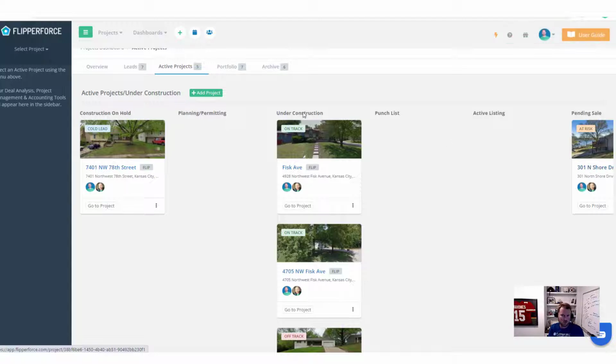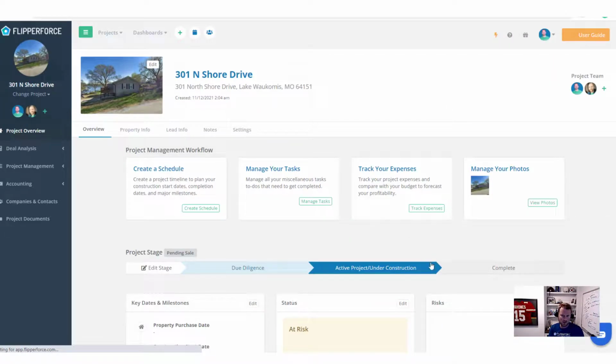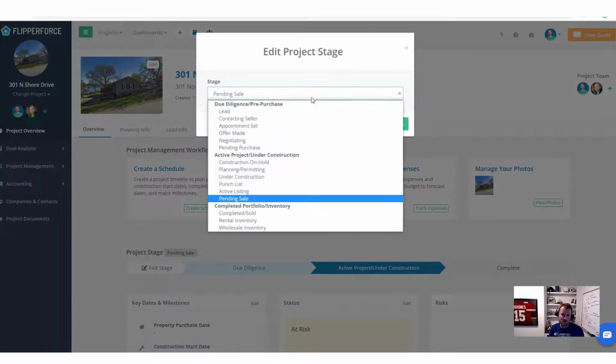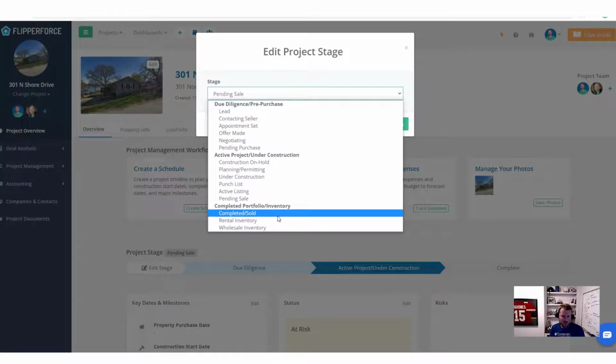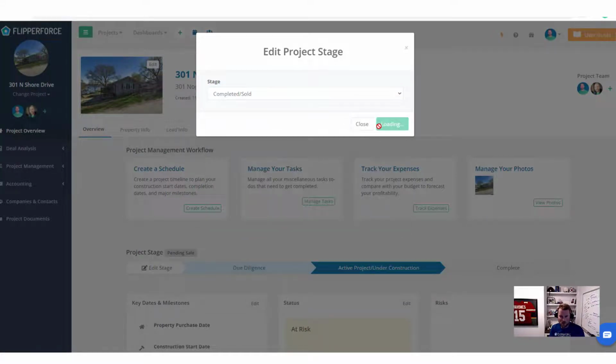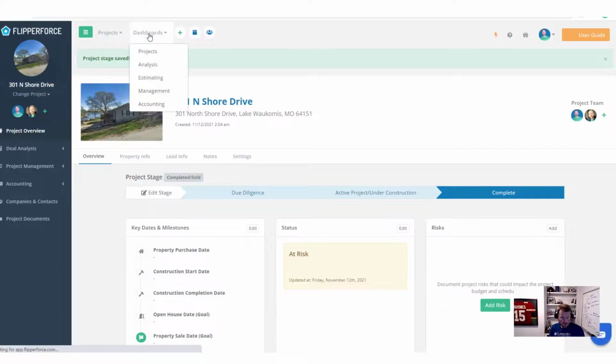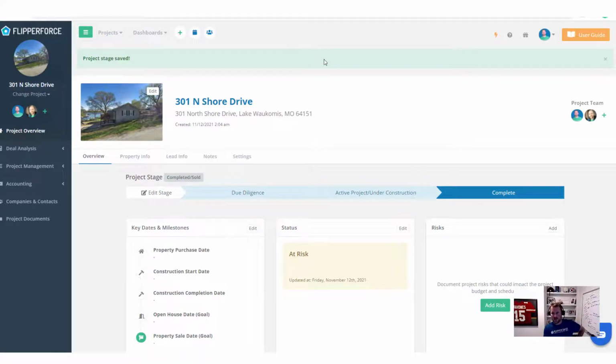And if you do want to move it over to completed portfolio, once you get that project done, just go back over here to the stage and say this project's been completed, and I'm going to put it in my completed portfolio. So let's go show you that portfolio dashboard.